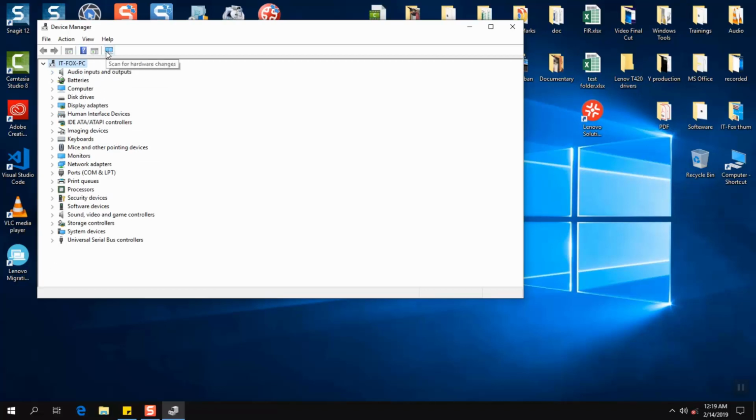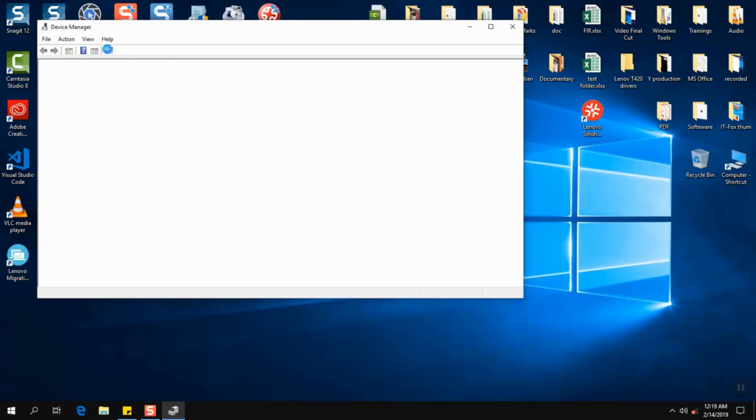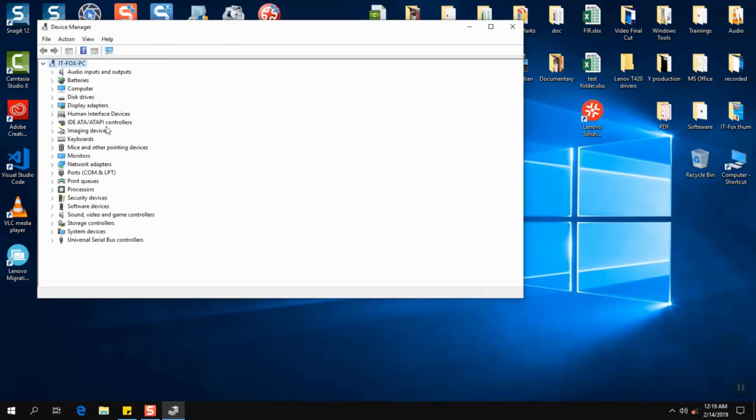If you have already downloaded the drivers and you would like to install them and see if they have been taken into consideration, all you will have to do after clicking install is click scan for hardware changes, and this should work.